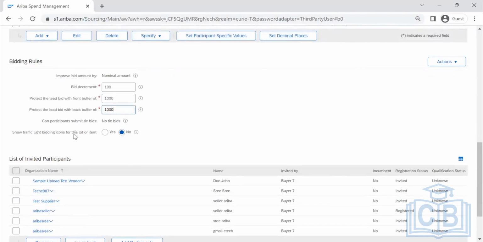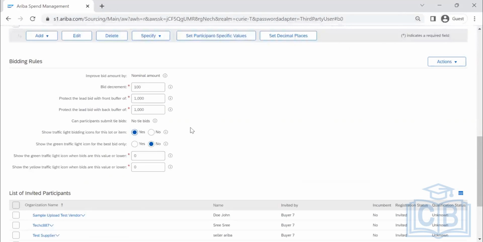So, traffic light bidding icons for this line item. I'll just see whether we can see the traffic line item. So the green traffic light is for the best bid only. Yes, if someone is giving the best price, he will be seen as green. Show the yellow light. Randomly, I'm selecting 50.